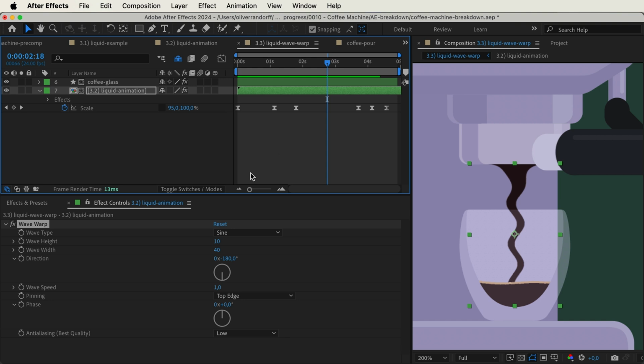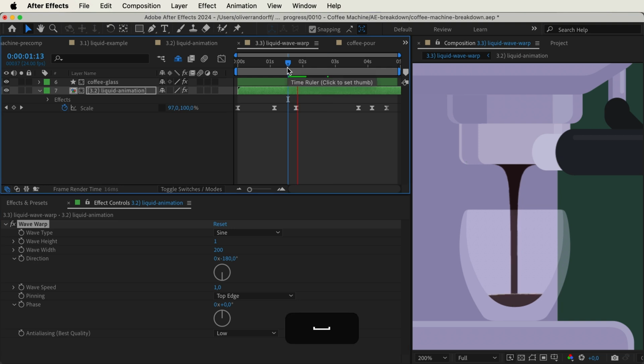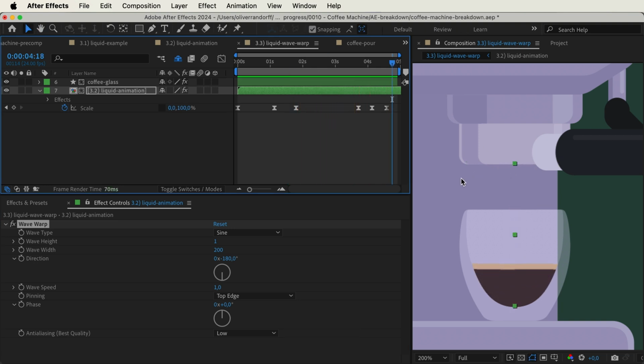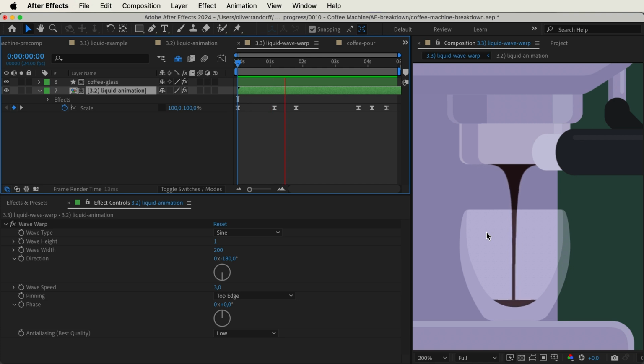First of all, we can adjust the wave height and the width. The height is, well, the height of the wave and the width sort of stretches it out. So we'll go for something quite small, maybe 0.7. And for the width, we'll stretch it out quite a bit. So I'm thinking something like 200, and we can play this back. Right now, it seems maybe a bit too slow for liquid sort of pouring down. So we can increase the speed to 3. And then you can see that the liquid is looking a lot more natural as it's flowing.